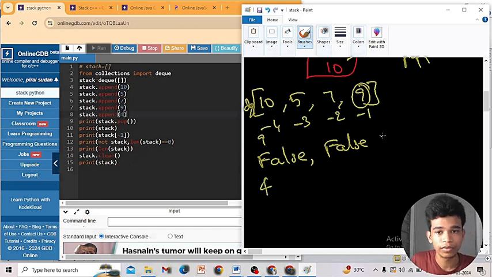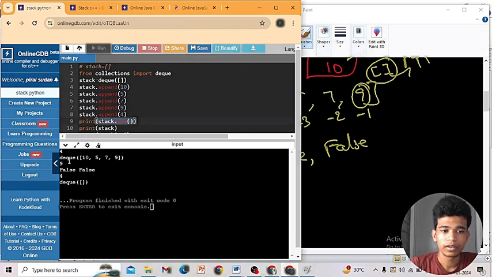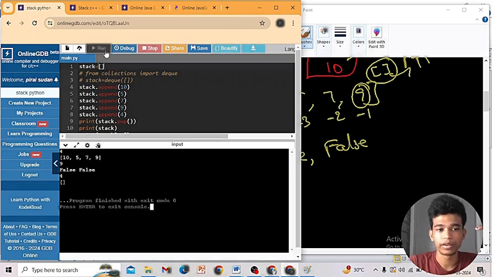When we are using clear, that stack will be converted into just an empty stack. Now print stack. What will be the output? It will be an empty stack. If it is a deque implementation rather than the list, then it shows deque and brackets. See here, 4, deque of 10, 5, 7, 9, then 9, then false, then 4, then deque. I told you, right? Now if you remove this deque word and use this, the deque word is removed. That's it. Clear?